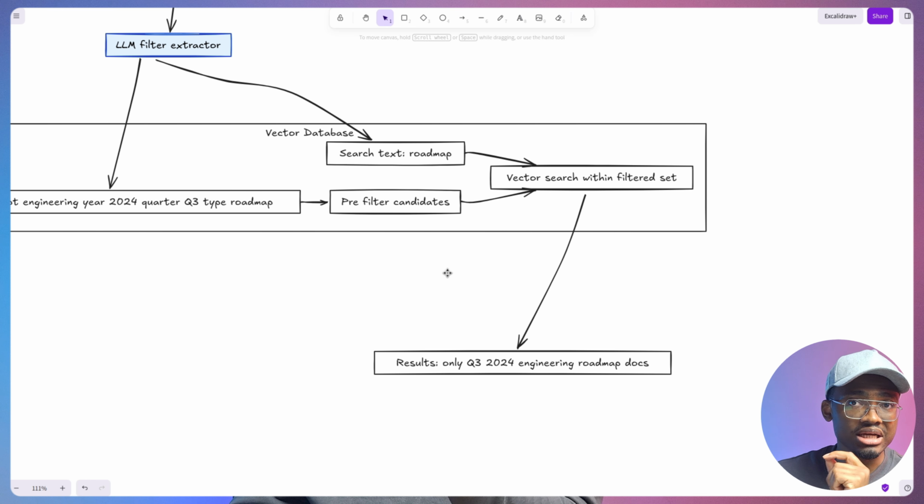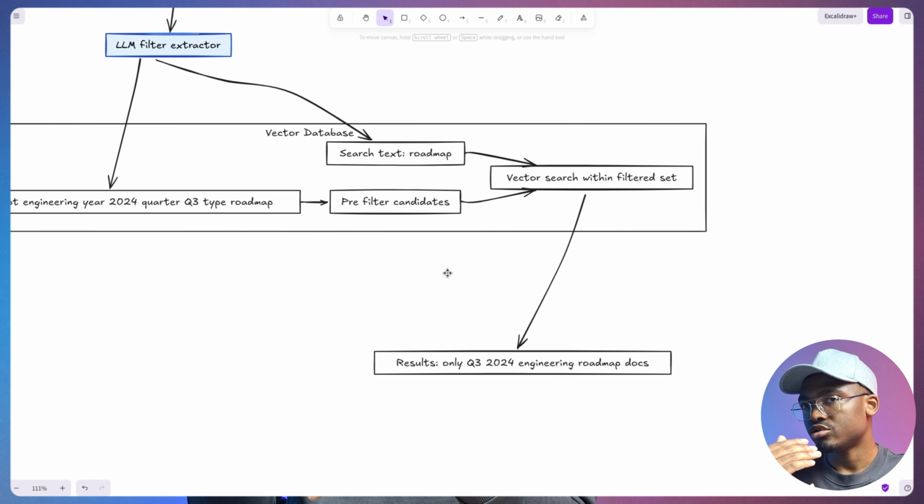So how does it look in terms of code? I'll go through the code for both metadata filtering and query optimization and show you how to work with this, okay?